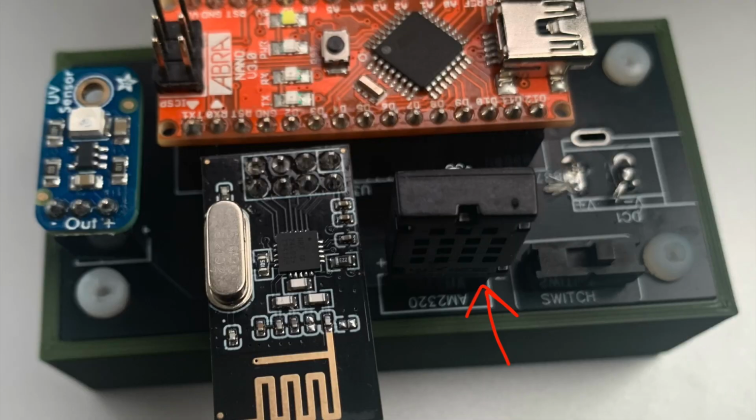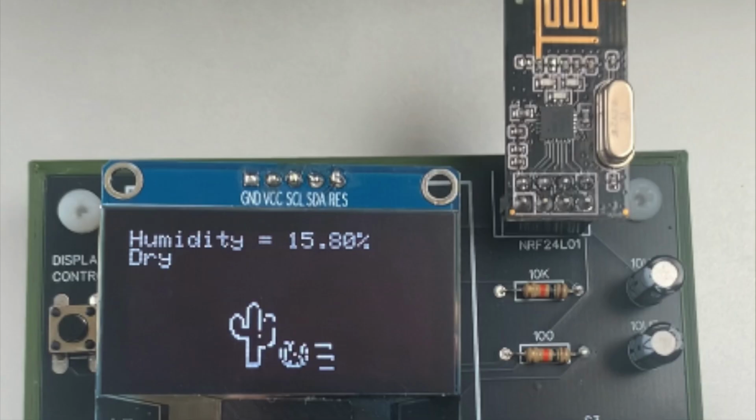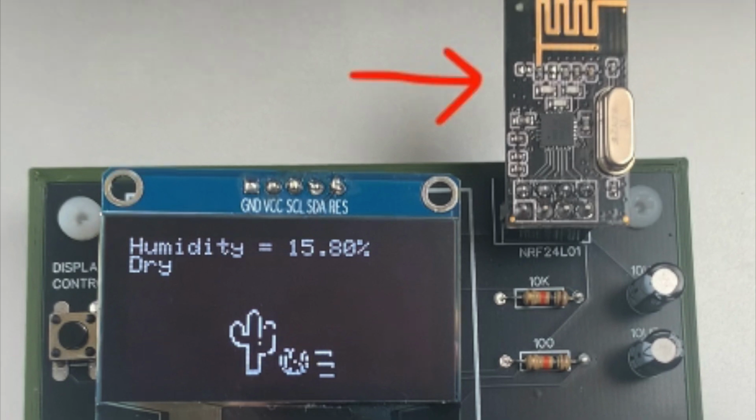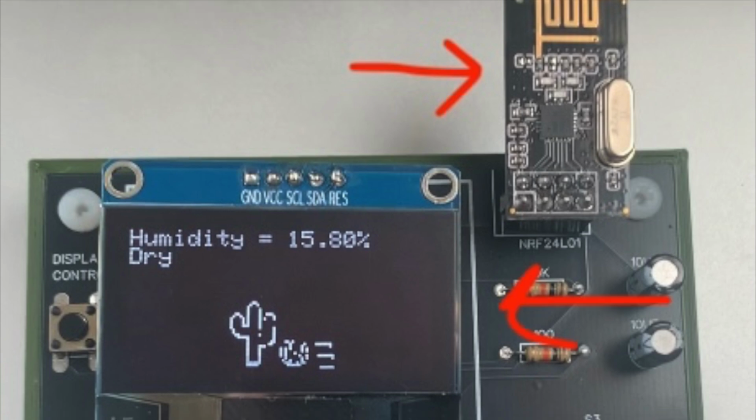The transmitter receives 3 data points. The humidity and temperature are collected with the AM2320. The UV is collected with an Adafruit UV sensor, and then both of these data points are collected and sent through SPI communication to the NRF24L01 radio to the receiver module. The receiver receives this information with its NRF24L01 and displays the information on the 128x64 OLED in real time.